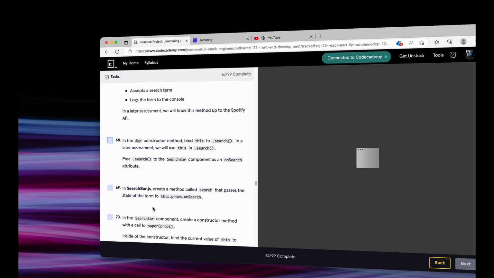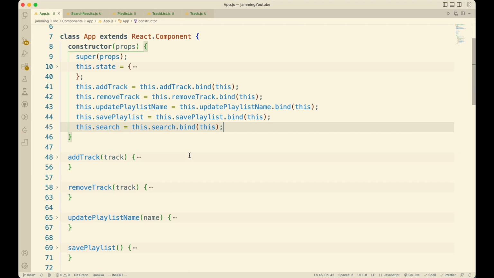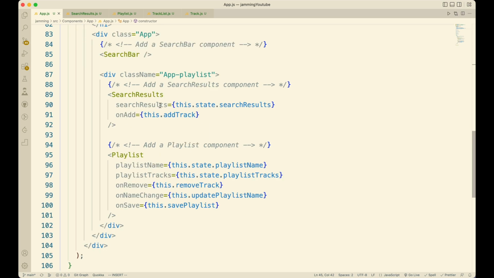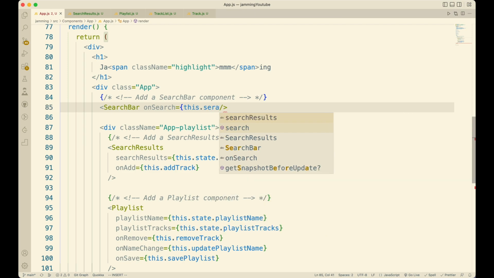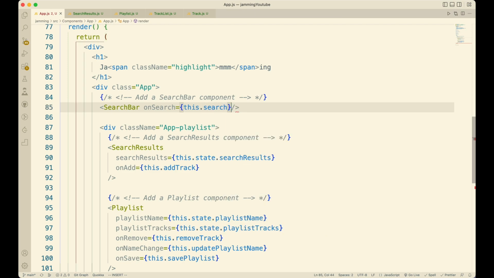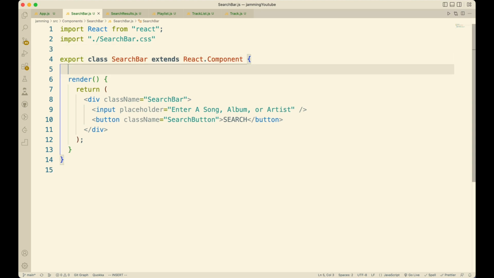Okay, pass search to the SearchBar component with an attribute name onSearch. So I'm gonna say onSearch, oops, this.search, and we would create a method named search.